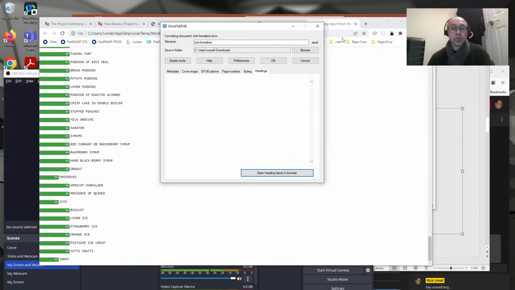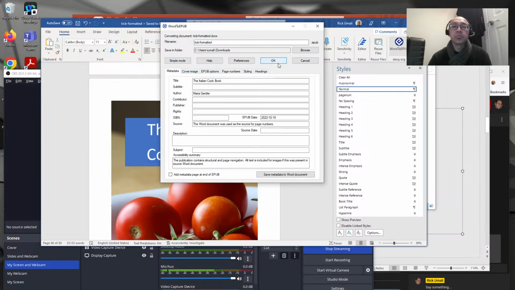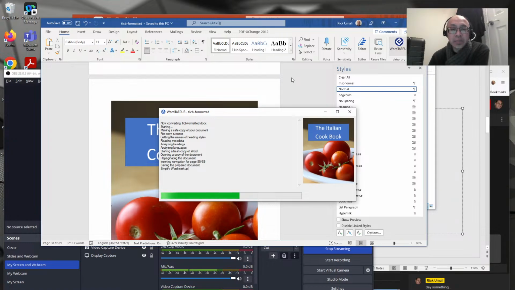So this is the Word to EPUB inside of Microsoft Word. I am now going to say OK, and it will go and generate this book for us. It takes a moment, but it's fast. It'll be less than 30 seconds. We'll have an EPUB. And once we have that EPUB, we're going to open it and see what it looks like.